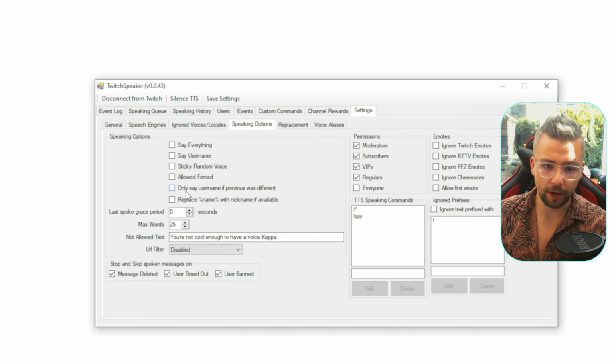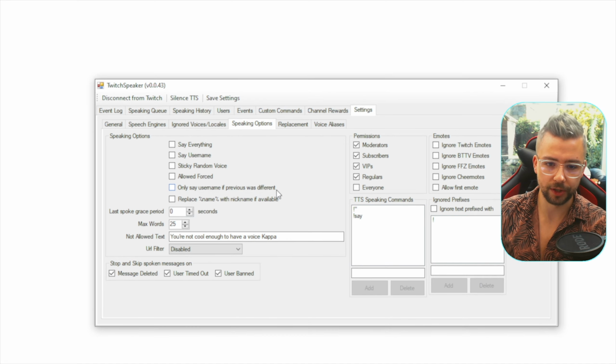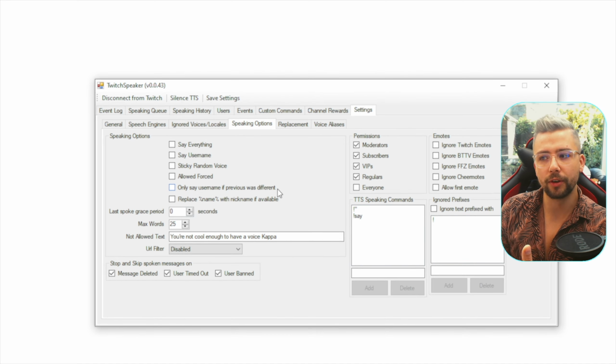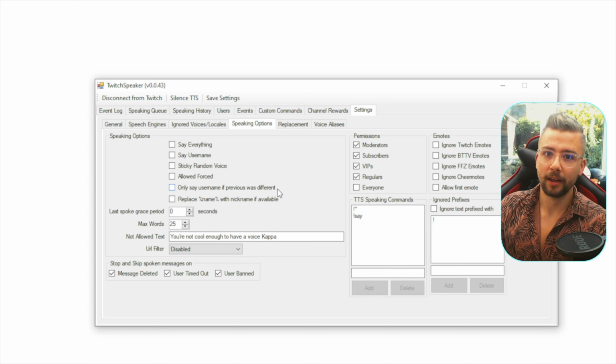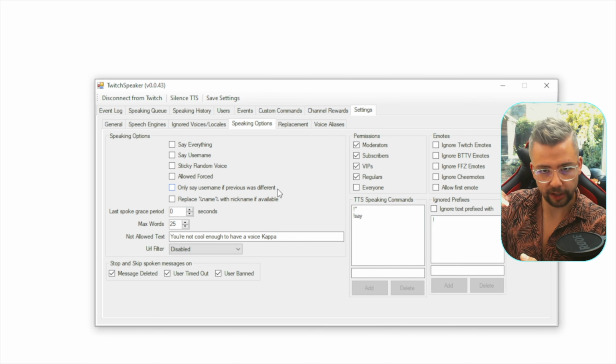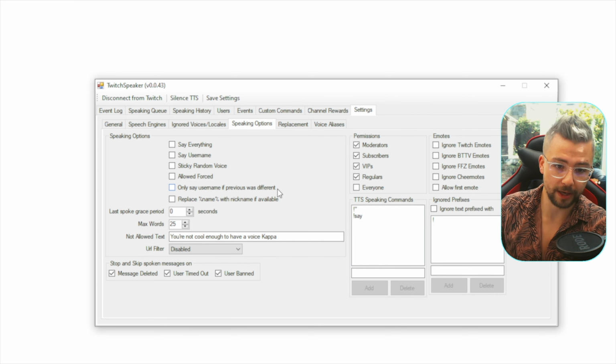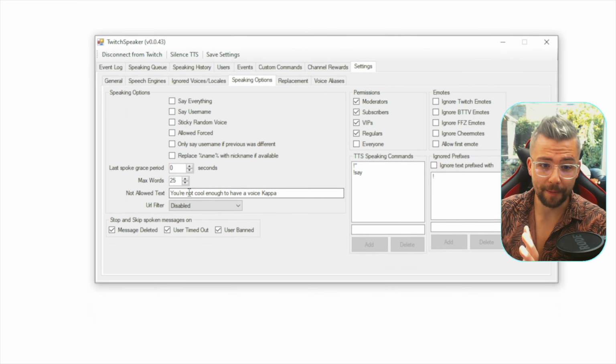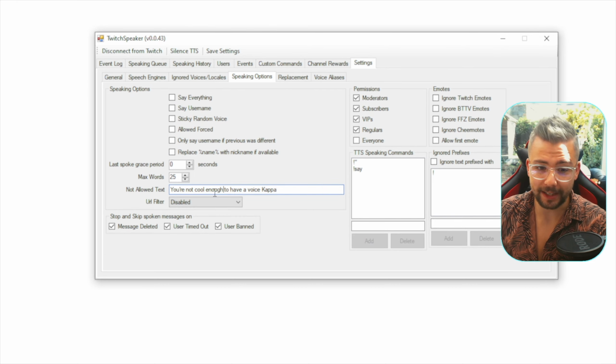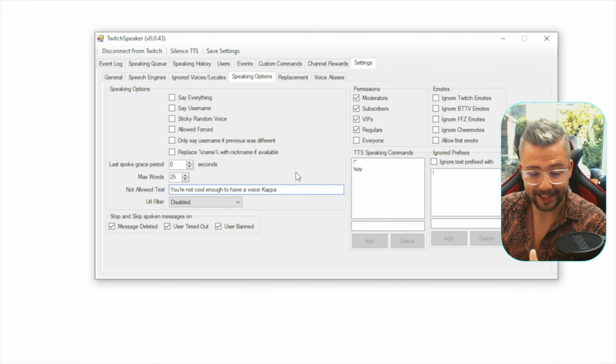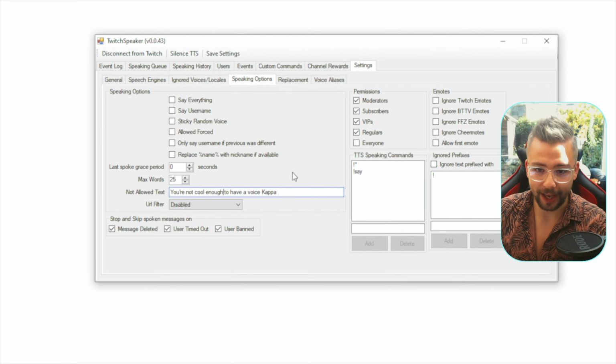This one's quite handy as well. They only say username if previous was different. So say if somebody's done text to speech more than once in a row and it goes, Andi Lippy said, how are you doing today? And then I did a second one as well. Rather than it saying Andi Lippy said, I'm really good, thank you, it'll just say, I'm really good, thank you, because it'll just carry on because I was the last person to speak. Really cool.